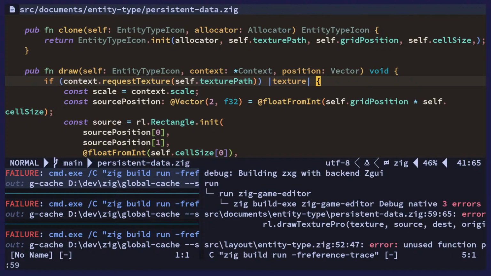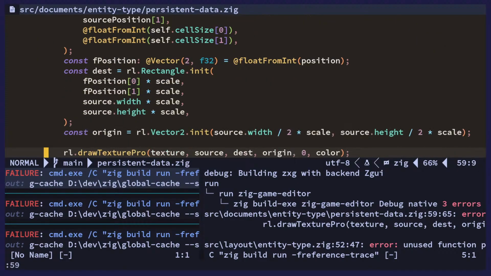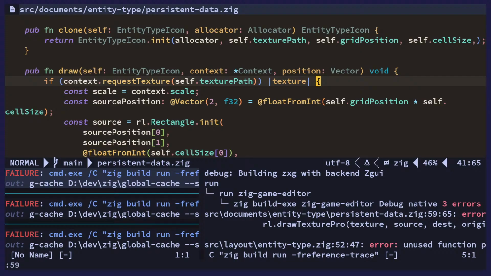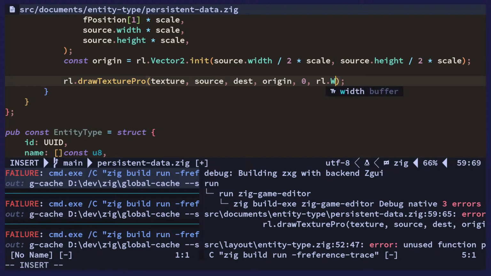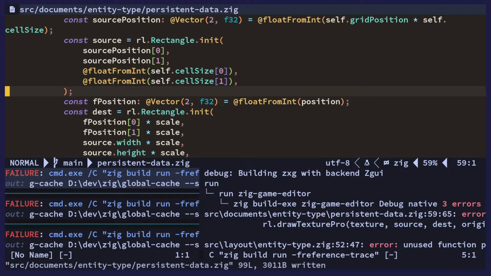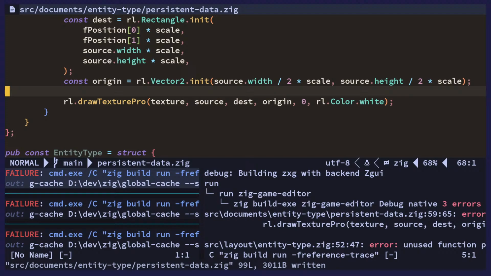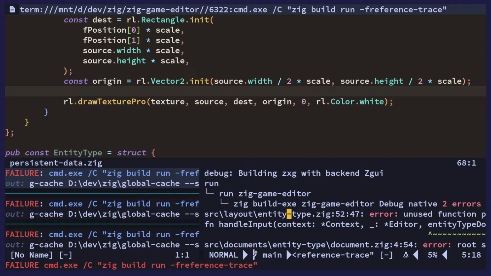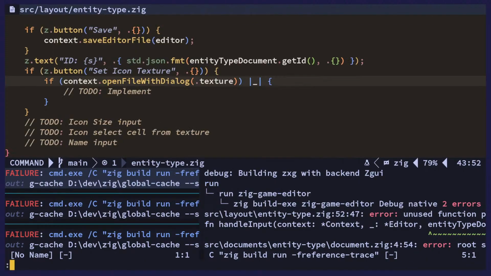Identify color. Right, the color is, right. So what would the color? I mean, I guess for the color we can just set it to white for now. We're not gonna have a different color. I guess you could tint it if you want, but I'm not gonna worry about it. So let's just do white there, which will make it not have a tint, basically. Unused parameter in type 52.